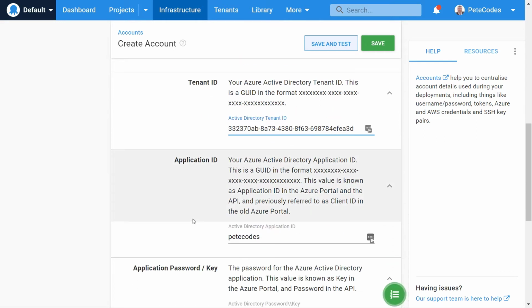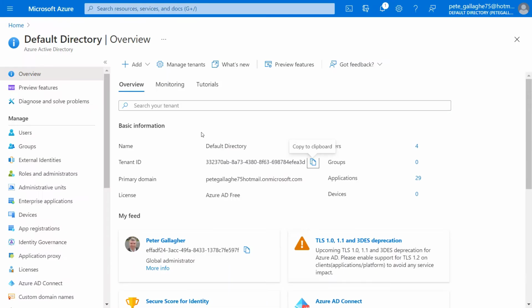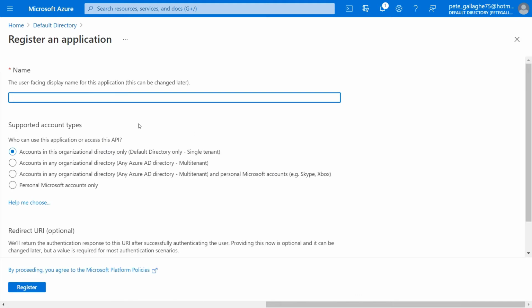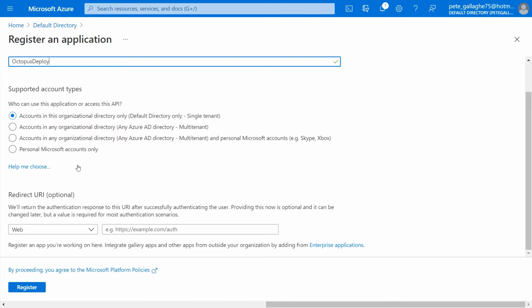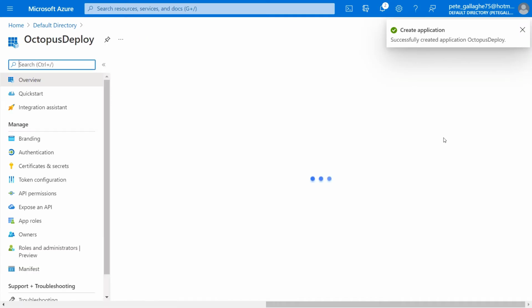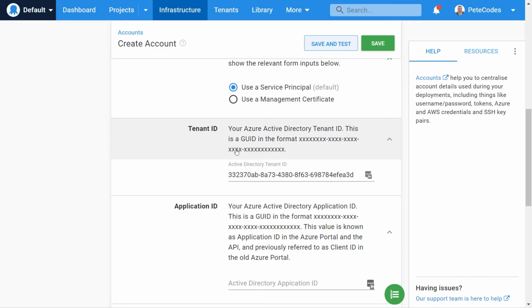Next, we need an application ID, and we need to create an application in our subscription and assign it to our subscription and give it the necessary policies. So if we switch back across to the portal again, we can create a brand new application. So we can click the Add button in our Active Directory to create a new application. And if we call our new application Octopus Deploy, and we'll leave the supported account type at accounts in this organization directory only, and we can enter the redirect URI, and we know that this is our localhost:8090, and save that. The next thing we need to do is copy this application ID and paste that back in, so we can do that.